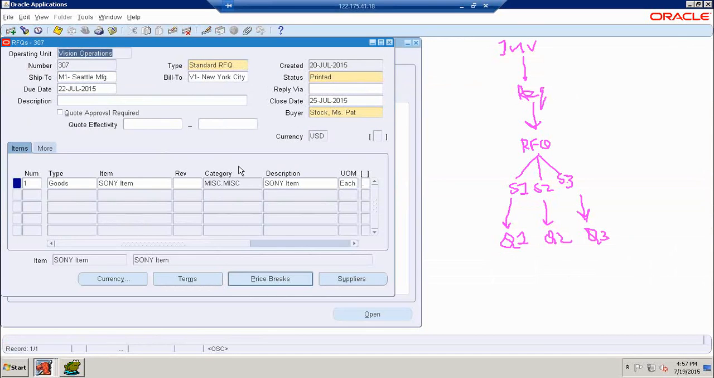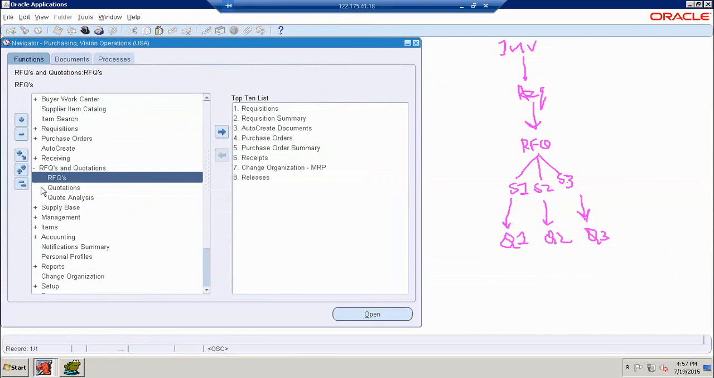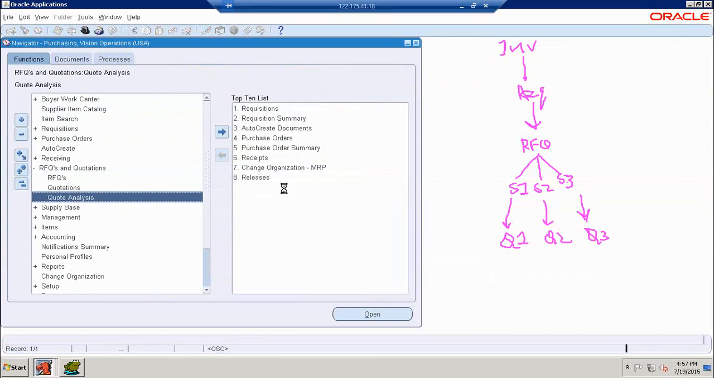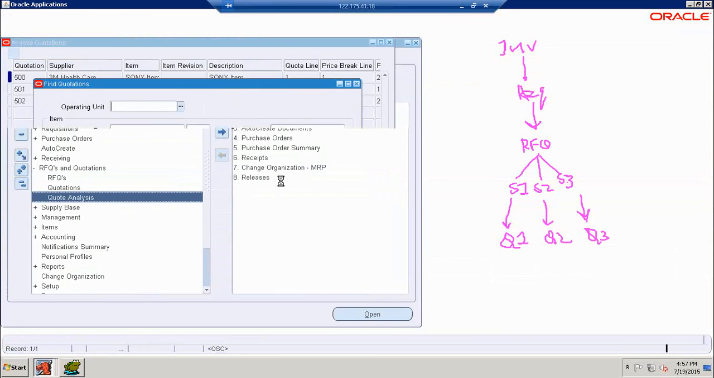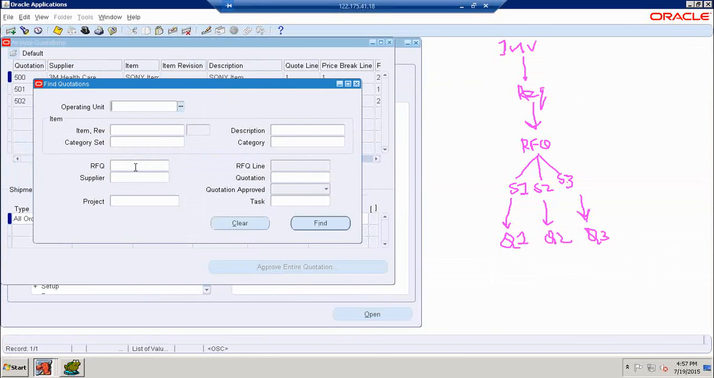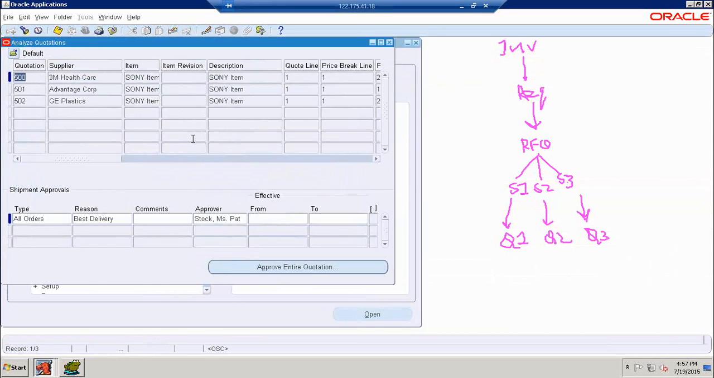and finalize the best quotation. Then, quote analysis. Here we give the RFQ number 307. Click on find. Here it shows the respective 3 quotations coming from under this RFQ.